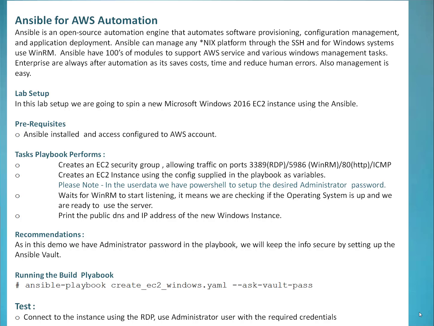I have already written a playbook which I am going to demonstrate in a couple of minutes. It creates an EC2 security group and allows traffic on port 3389, 5986, port 80, and ICMP. Then it creates an EC2 instance using the supplied settings, which are basically variables in my Ansible playbook. Also, I pass user data where I set the desired admin password. I can show that when I'm creating the instance using the Ansible playbook.